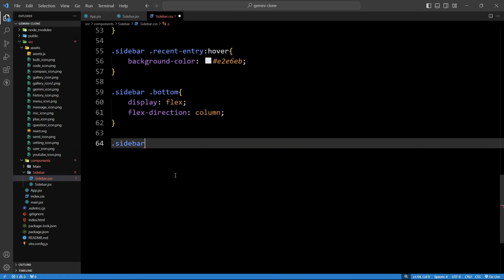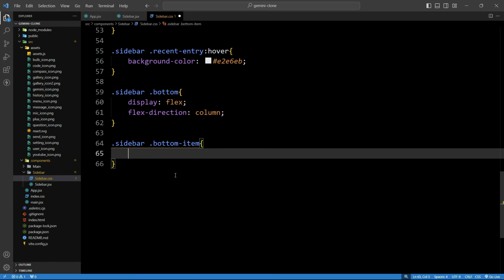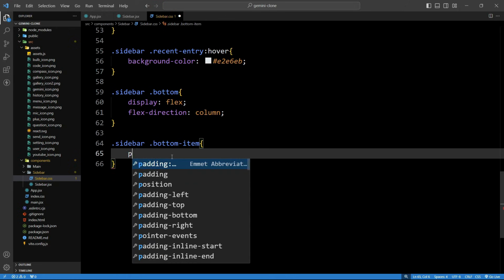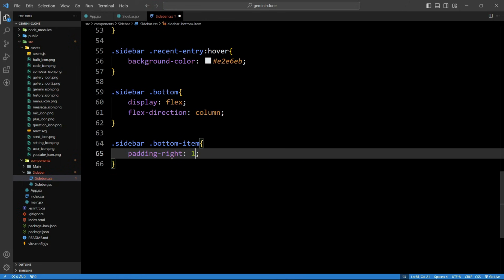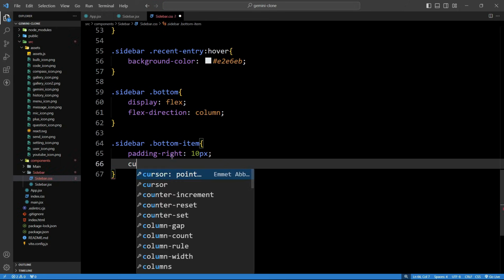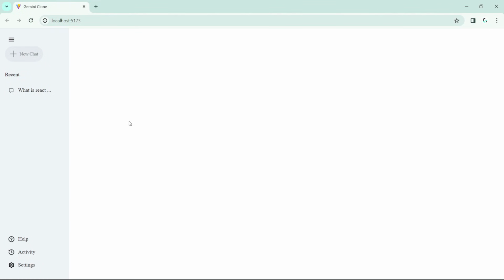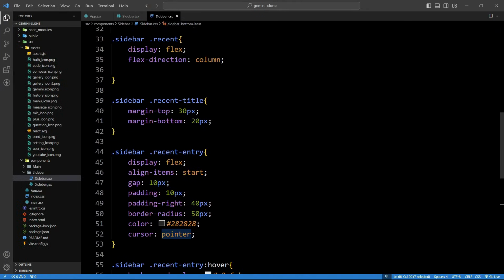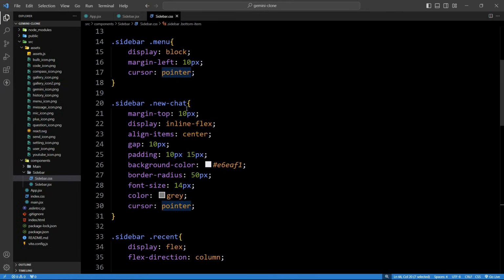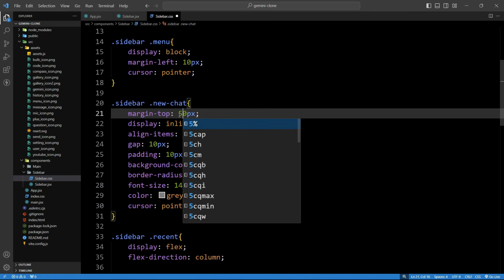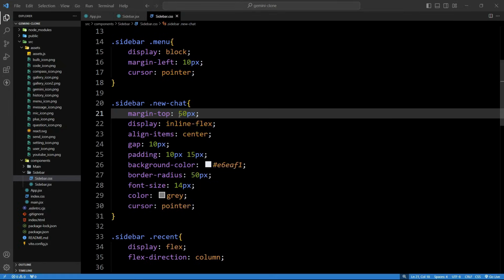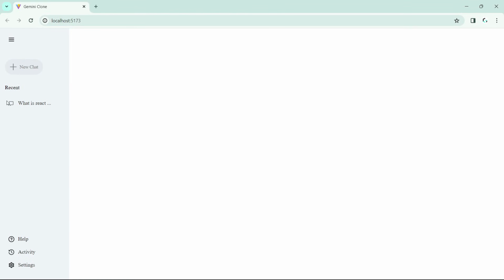So here we will add .sidebar .bottom-item, and here we will provide padding from the right side 10 pixel, cursor pointer, and save the changes. After that we will come here in this new chat class name and we will increase the margin top. It will be 50 pixel. Now our sidebar is ready.